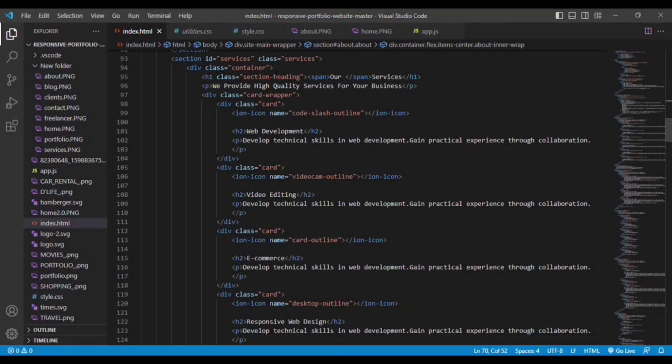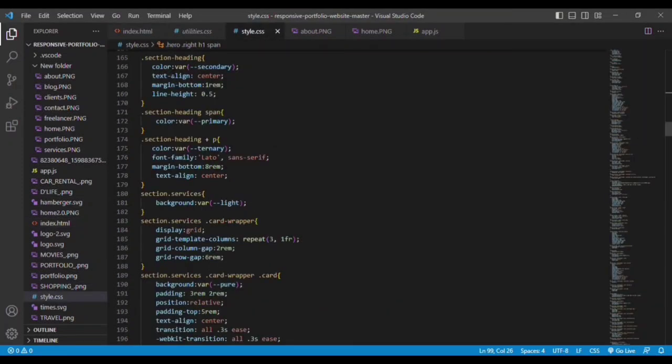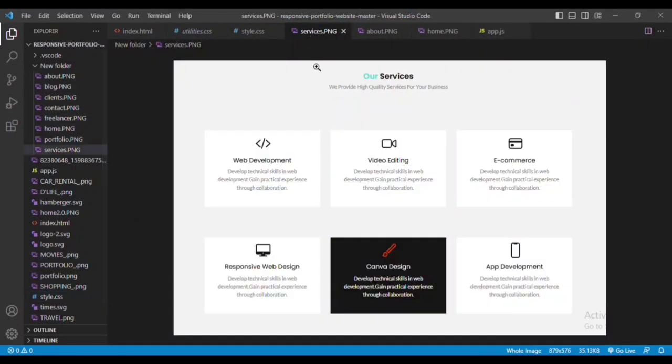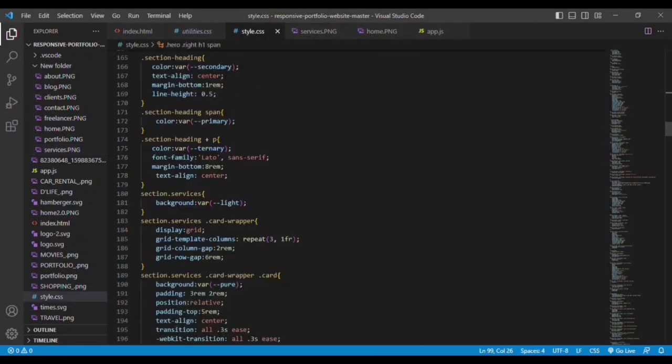Then we have a container. In the first container we have an h1 element, that is the heading element. You can see the section heading element, which is already given here. For the section heading element, you can see color is given to that, and we added text align center, margin bottom, line height. Just one second, let me show you the services image. You can see our services and heading are both added exactly at the center of the page. That is done by using this CSS value, that is text align center.